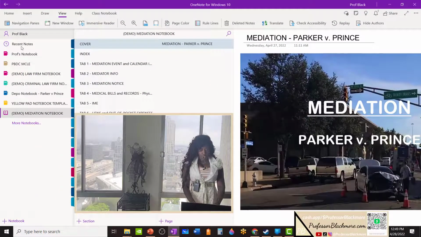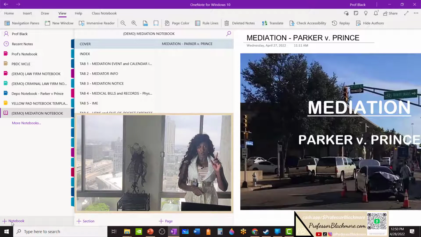And so the first thing you want to do is click this plus notebook symbol here to add a new notebook. If you want to make a new OneNote notebook template, I'm going to do this in two ways. So that's the first way, by adding a new notebook altogether. Or if you want to just simply add this notebook as a new notebook within your OneNote Civil Law Firm Notebook in your Parker v. Prince case file, you can add a new page section and add the notebook right in your case file. So we're going to do two ways of doing this.